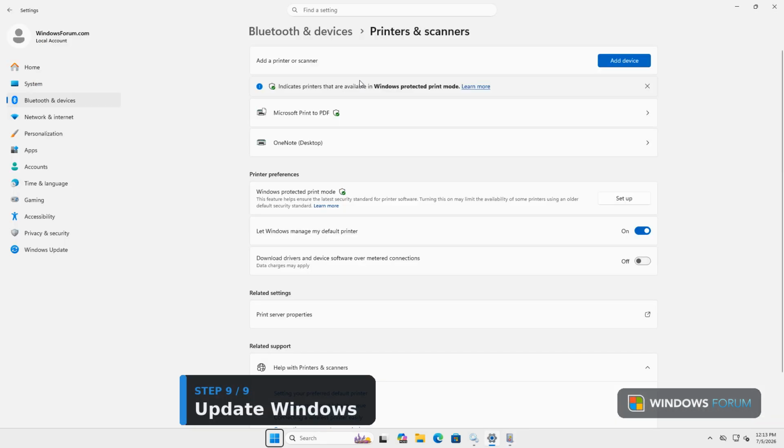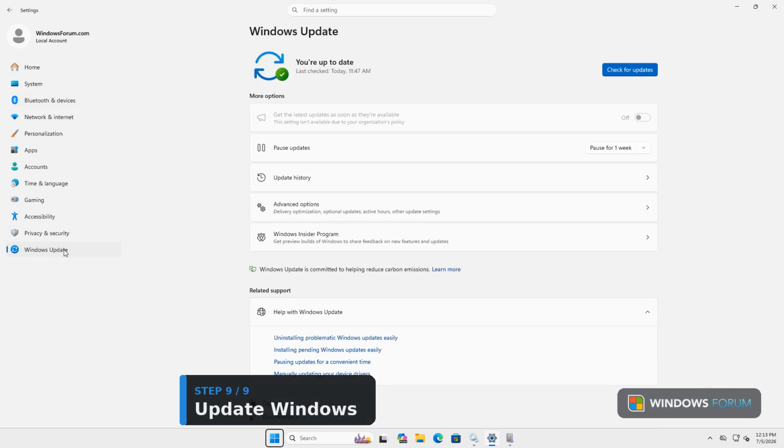Finally, you open Windows Update because missing fixes and driver-related patches can keep spooler problems coming back. You go into Settings and click Windows Update so you can check for pending updates. If updates are available, install them and reboot when prompted, since some printer fixes only take effect after a restart.